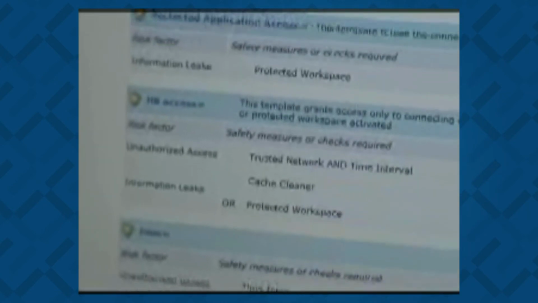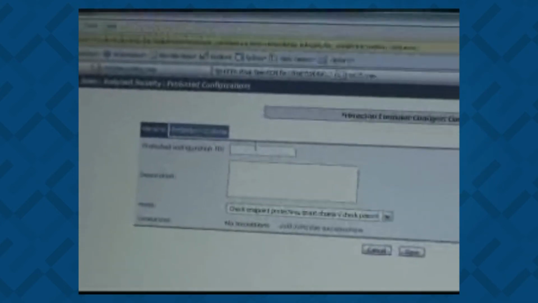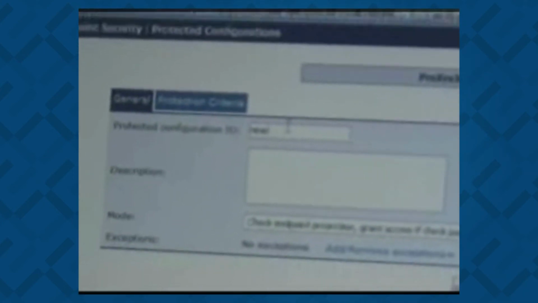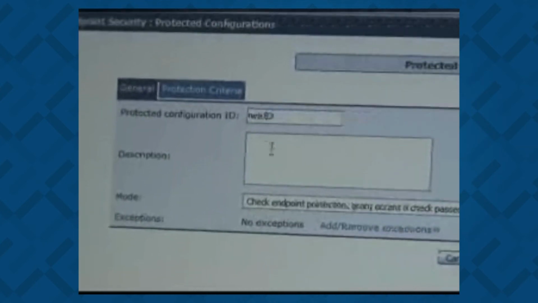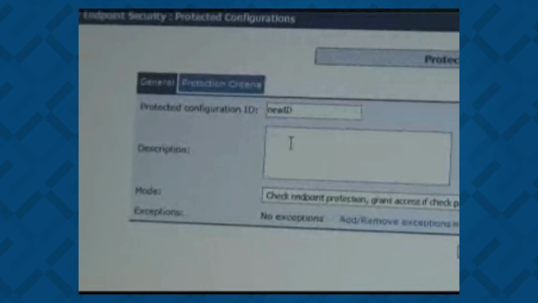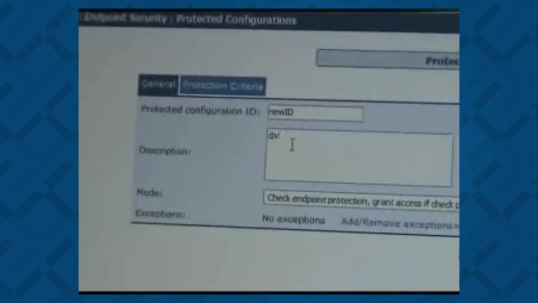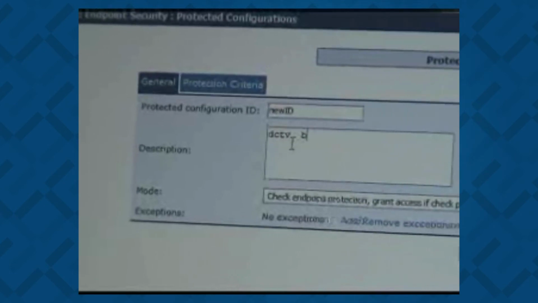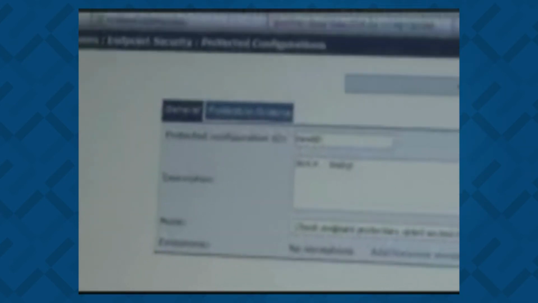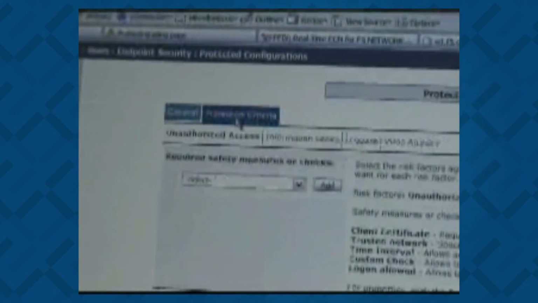Interesting. Cool. So how do we create these? We want to first go here on our top right, new protected configuration. Right, okay. And protected ID, new ID, you would name it whatever your fun name is. So, remember, right? CTV, baby. That's my description. Now I'm going to get some protection criteria.